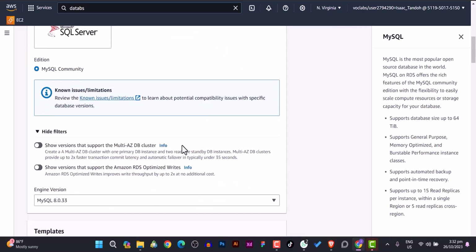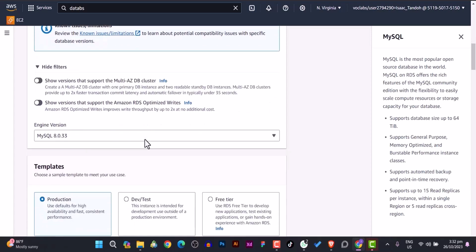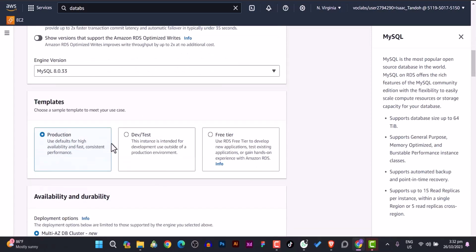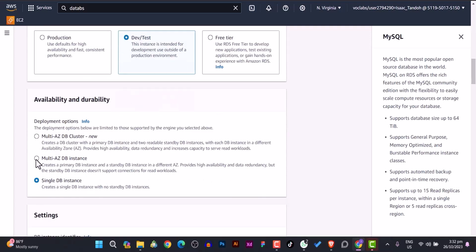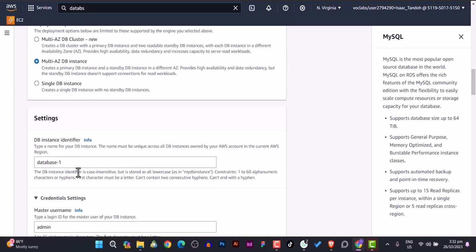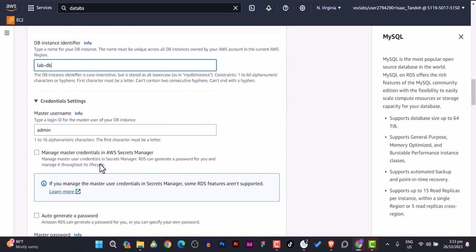The version, we'll leave it as it is. And for template, we'll use a dev/test environment. And then for availability and durability, I'll choose multi-AZ DB instance. Now for settings, I'll change this name to lab DB. And for master username, instead of admin, I think I can just leave it as admin. I wanted to change the name, but let me just leave it as it is. Great.